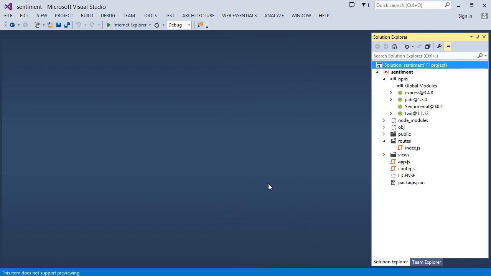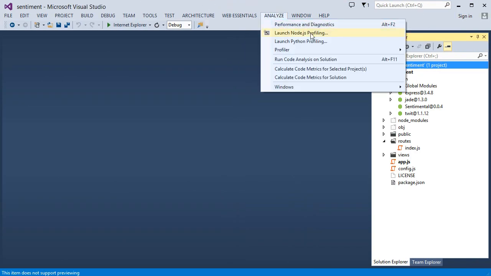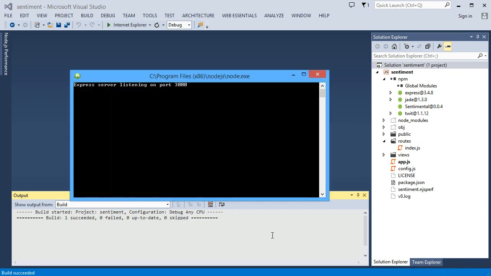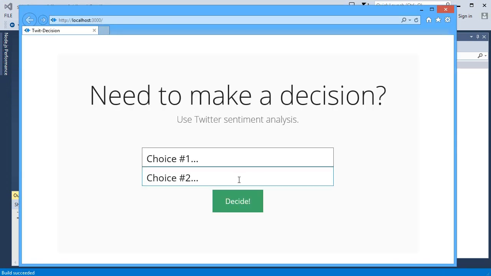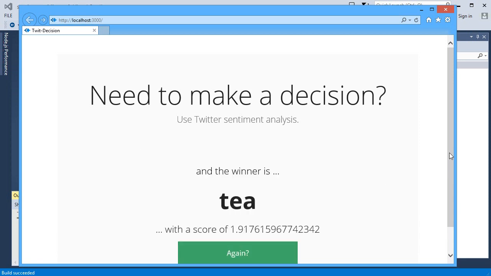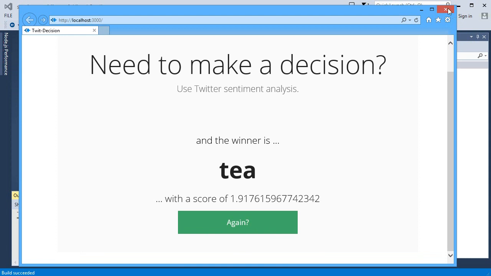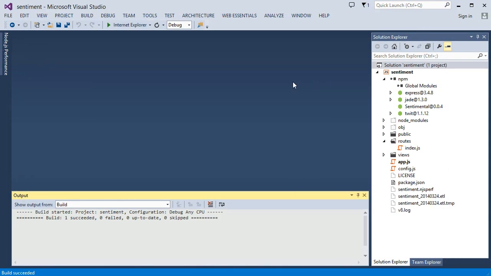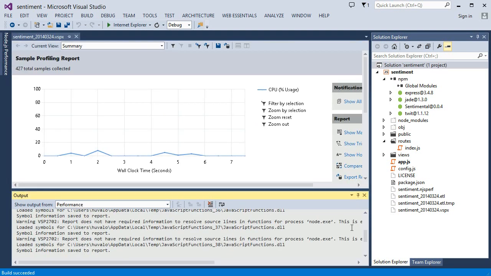NTVS also has profiler support. We launch it from the Analyze menu, launch Node.js profiling. We'll say we want to profile the project, hit Start, and we're going to give it some data to process. Now that's not going to be a whole lot of computing, but just to give you an idea. Now it's going to create the log and open up the report.